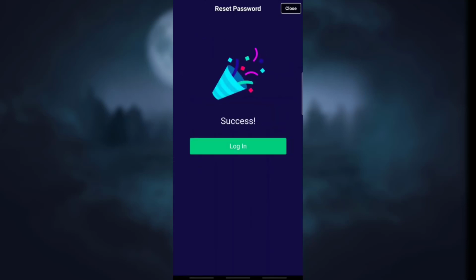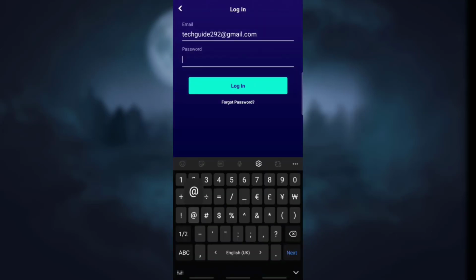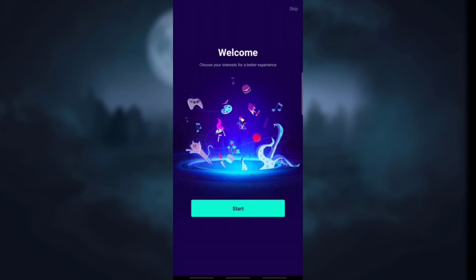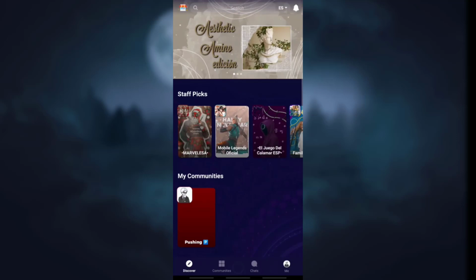Now you may simply click on login to log into your Amino account, enter your email and the new password which you have recently created. Click on login to continue. So that's it. That's how you can recover your Amino account.